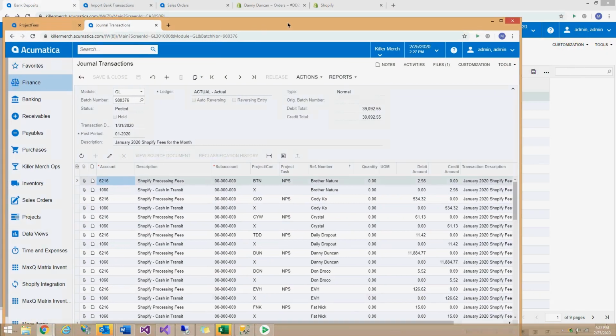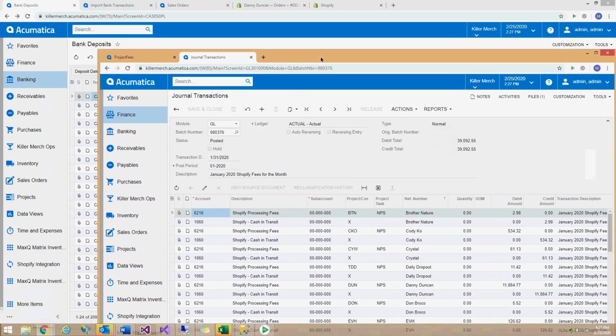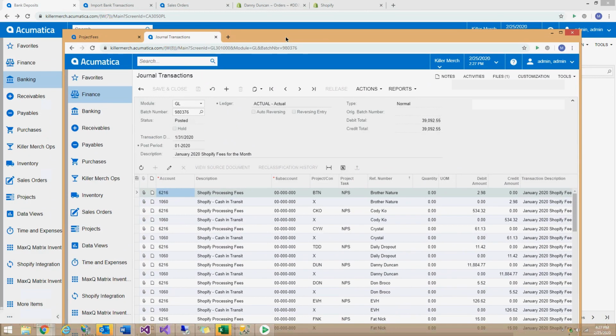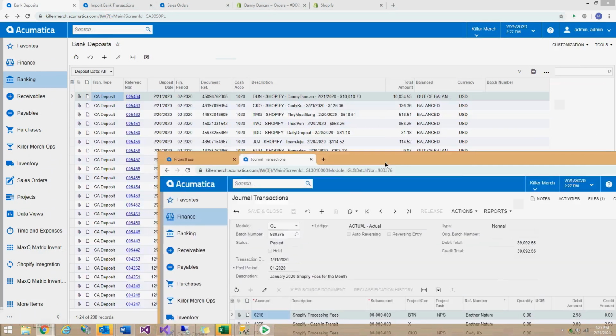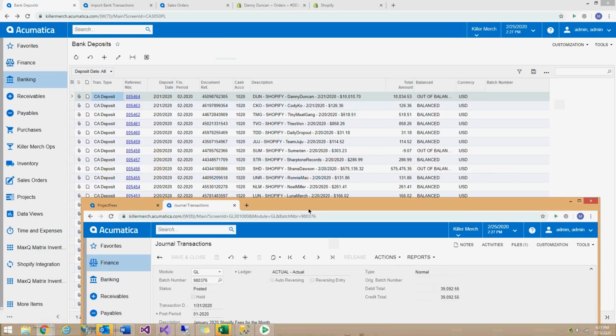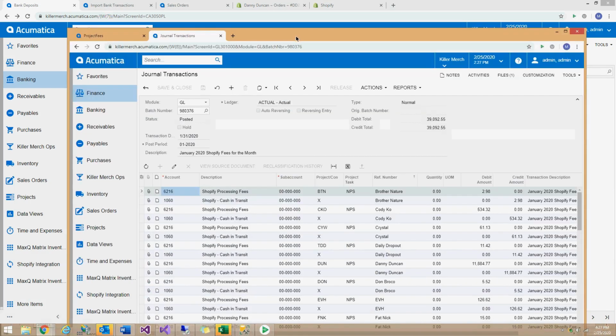So overall, what I wanted to show you, do you have any questions? Obviously you've done enough deposits and import bank transactions, you probably don't have a lot more questions on that, right? No, that makes sense. Okay.